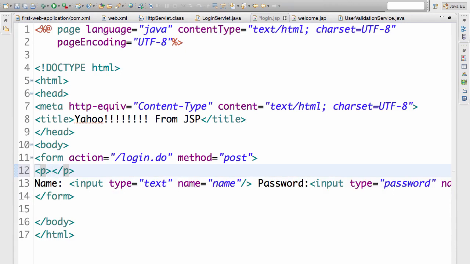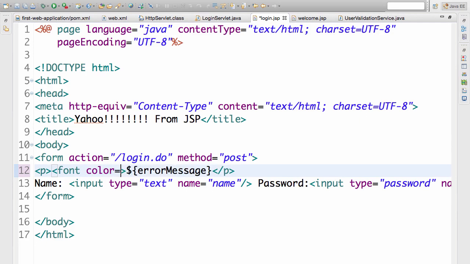Oops, it's not right. The thing which we used is errorMessage. It's case sensitive, so be very careful with it. And also, I'll put a font color is equal to red, just to show that it's an error message. I mean, this is not really perfect HTML, but we'll work on it very soon. So font color is equal to red, error message, and the username and the password.